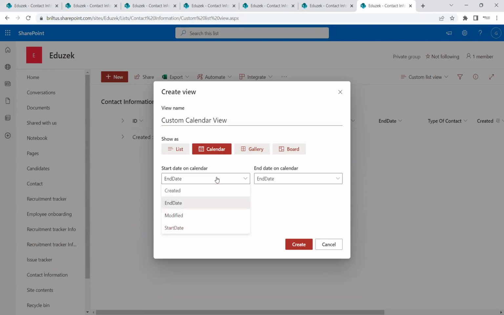For calendar view, we have to provide the start date and end date. We have to provide these two date columns. Our item is highlighted in these dates. So I'm giving here created date and modified date. I'm just clicking on create. This is a private view or public view. If it is selected, it's a public view. If I unselect this, it's a private view. Just click on create.